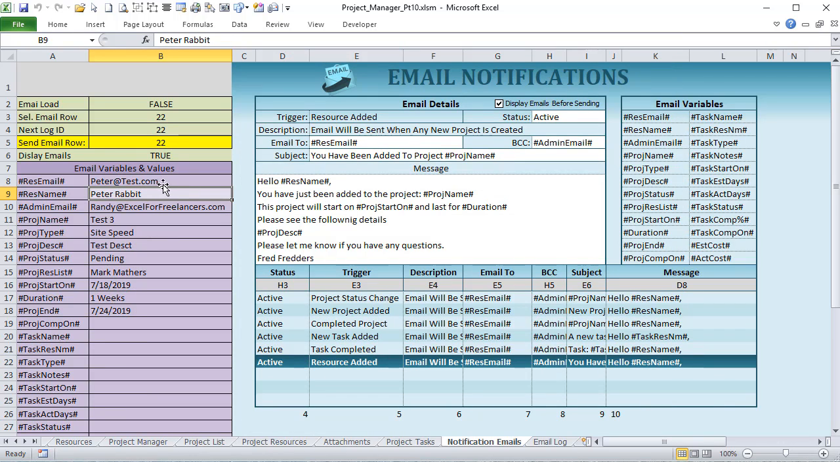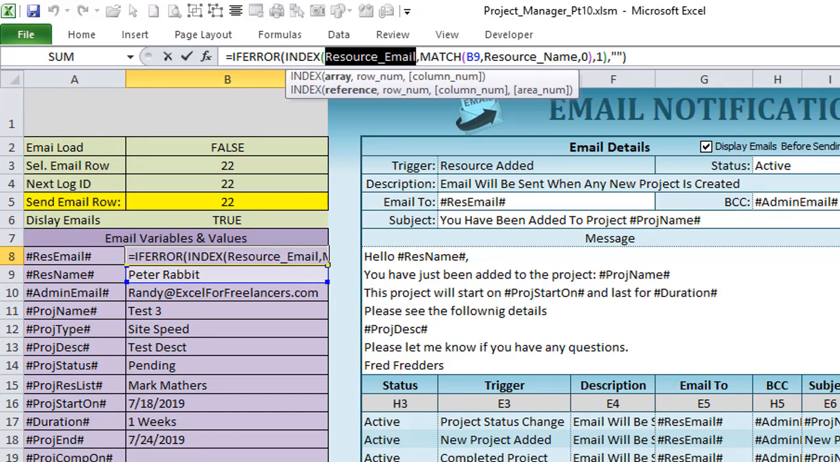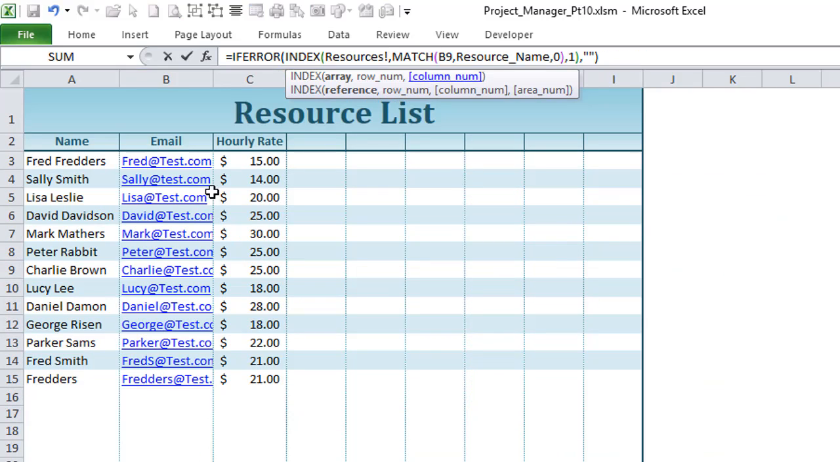And what that's going to do is allow us, with a formula, to pull the email address. And what is that email address? It's a simple formula. We're going to use IFERROR in case there's an issue. We're going to INDEX all the resource emails. And of course, the resource emails are just in the resources here. These are just the names, so we can see that. Those are the resources. Let's escape out of that.